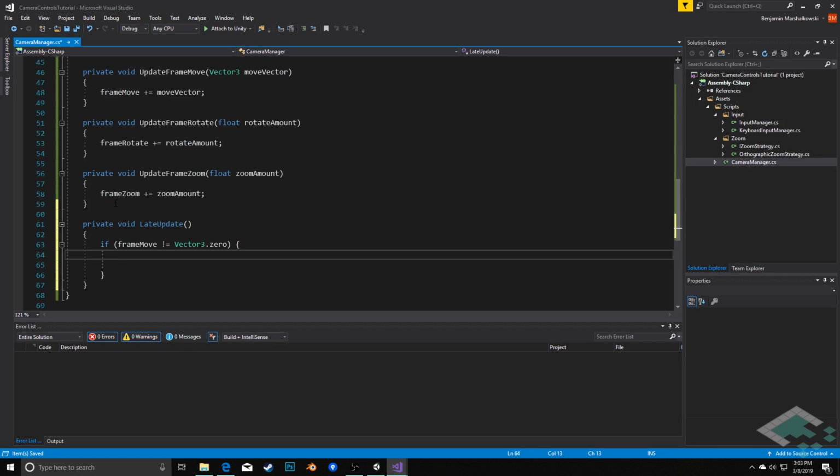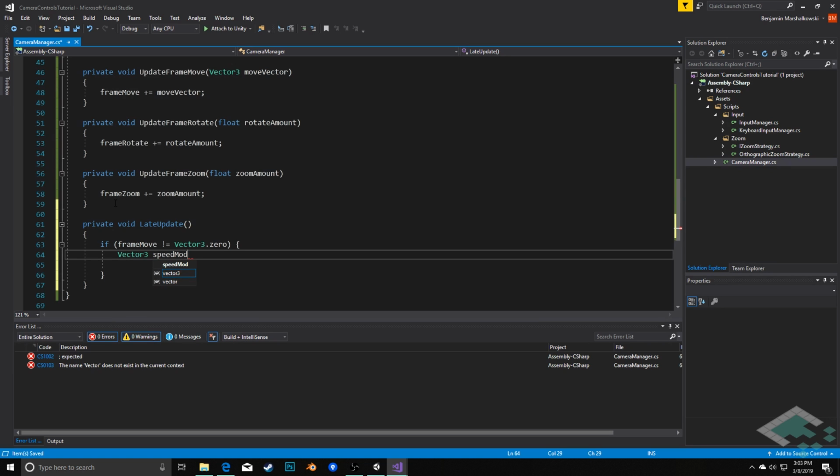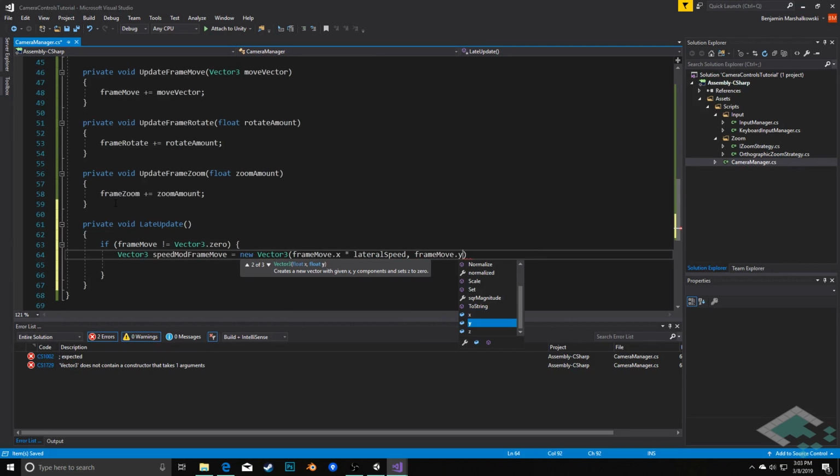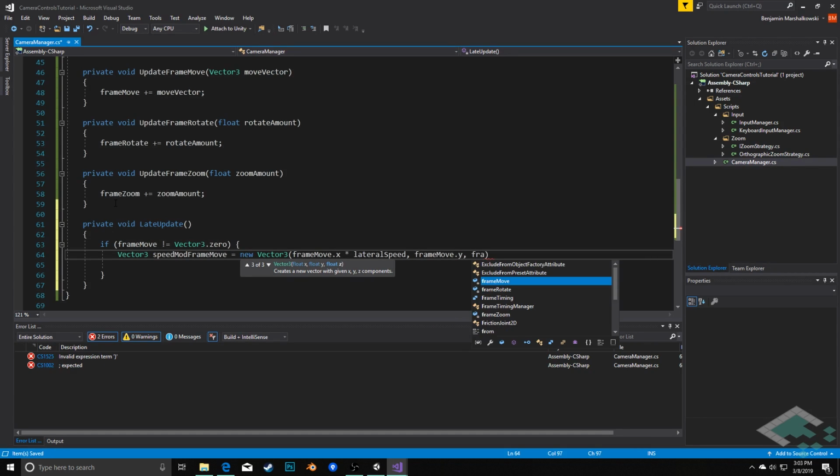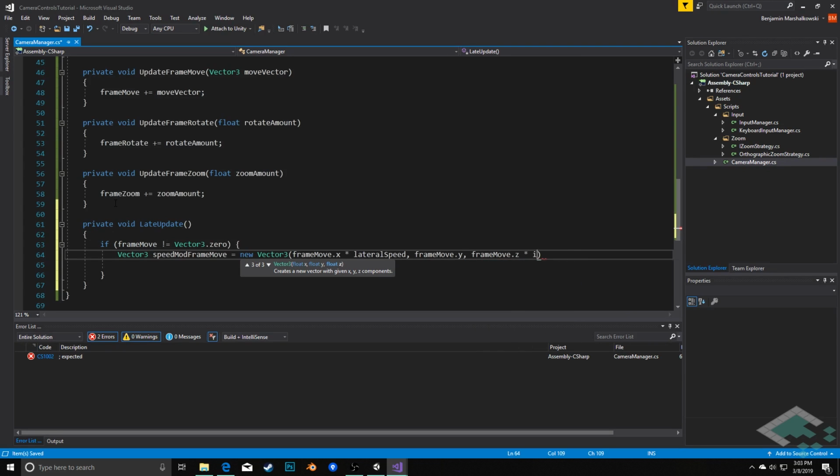So what we're going to do is modify this based on our speed. We'll say Vector3 speedModFrameMove. It's kind of a clunky name, but it gives us the idea. It's basically our original frame move modified by our speed settings, a new Vector3, which is frame move.x times our lateral speed. Frame move.y, we don't really have a speed for that. It should always be 0 at this point, but just in case. And frame move.z times our in-out speed.